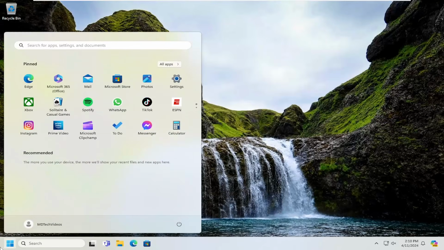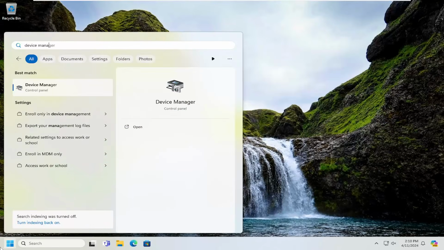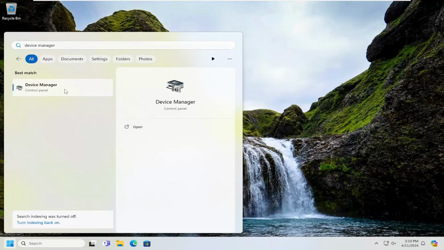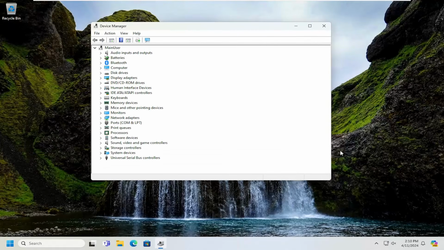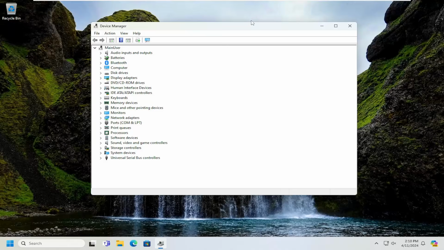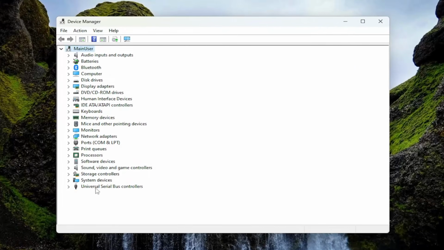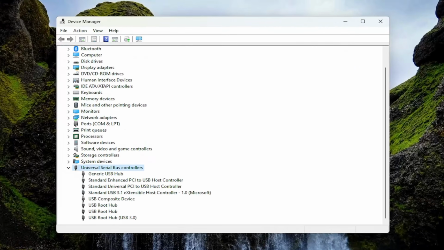Now open up the search menu and type in Device Manager. The best result should come back with Device Manager, so go ahead and open that up. Let me just make this a little bit bigger here. You want to expand the Universal Serial Bus controllers selection in there.